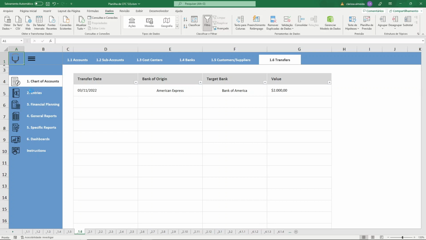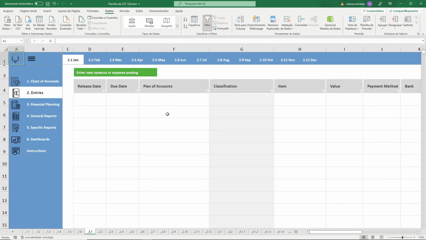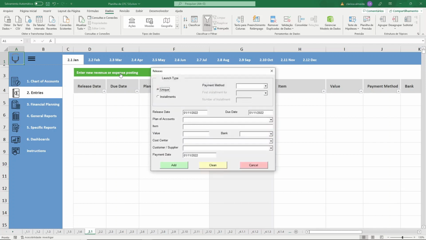In the second large tab, Entries, we have the months of the year at the top. For each month, it's possible by clicking on the Enter New Revenue or Expense posting button to fill in the form with all the options that we were informed in the Chart of Accounts tab. In this case, for example, inside Launch Type, we select Unique or Installments and the payment method.